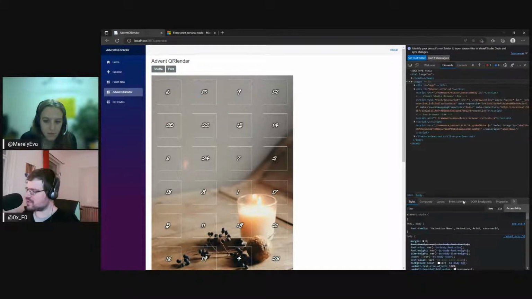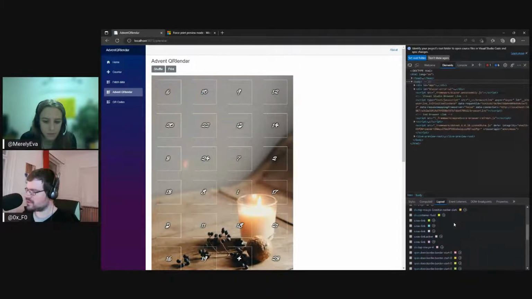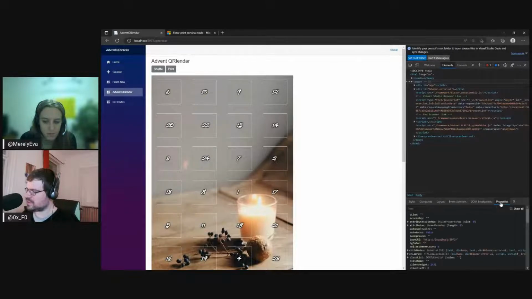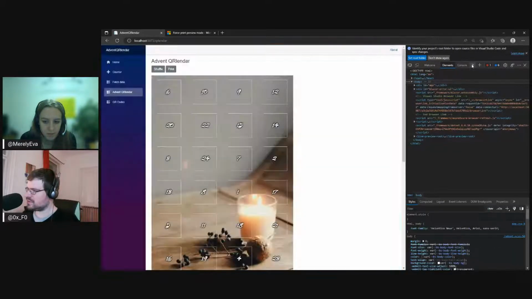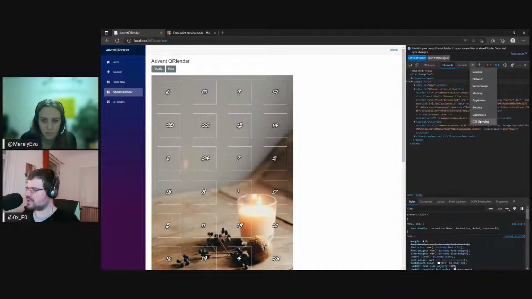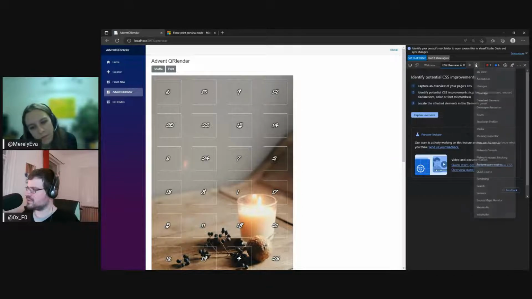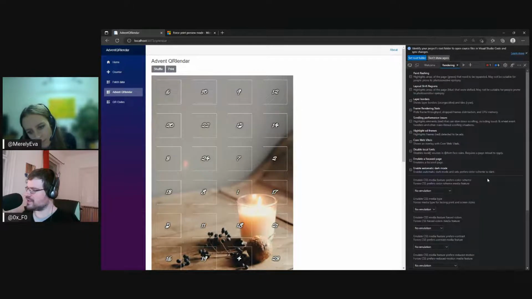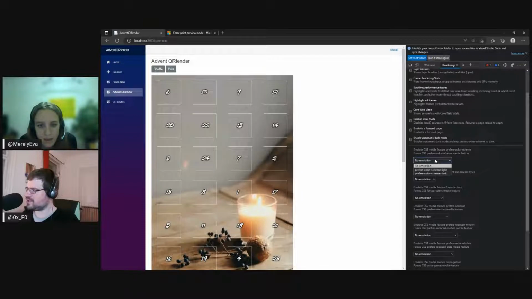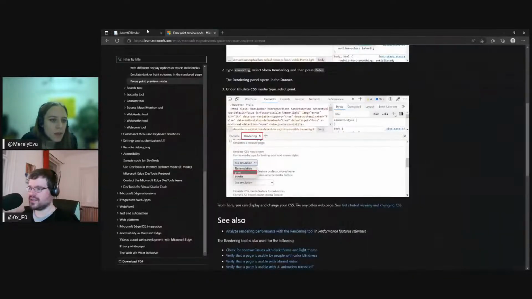So is there... No, there is no rendering. Maybe layout? Properties? No. Is it up here? Some way to emulate CSS overview? No. Plus? Ooh. Rendering. Yay! No emulation. Emulate print. Okay. The about maybe. Okay.